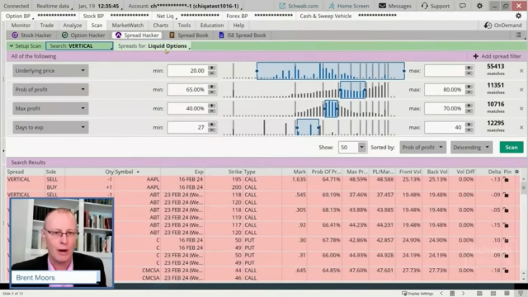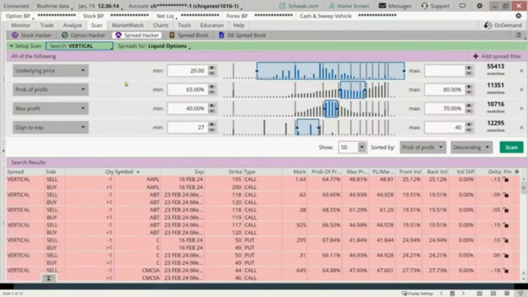Because on my liquid options list, that's actually probably completely unnecessary if you're going to use the liquid options, because as you can see from here, they're all above $20. But minimum price $20 is probably a handy parameter to use if you're not going to narrow it down to liquid options, okay? If you're just looking in maybe S&P 500 or something like that, okay?